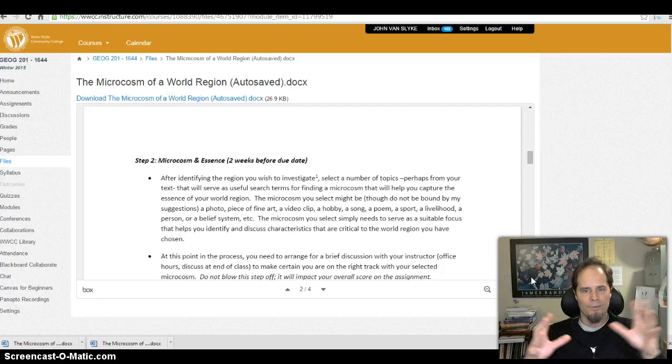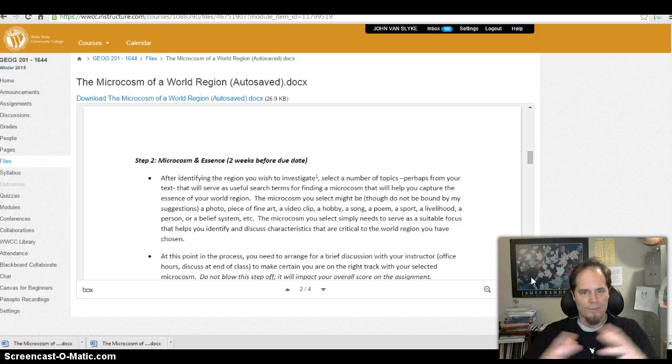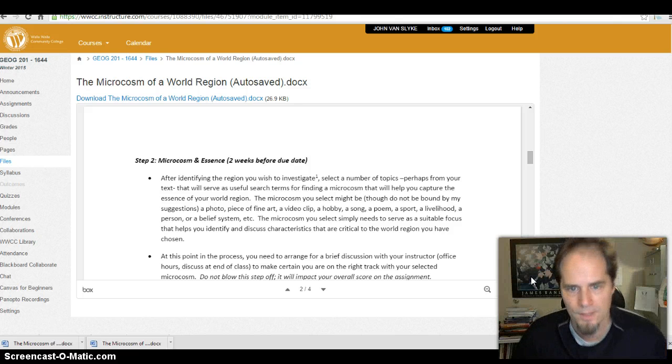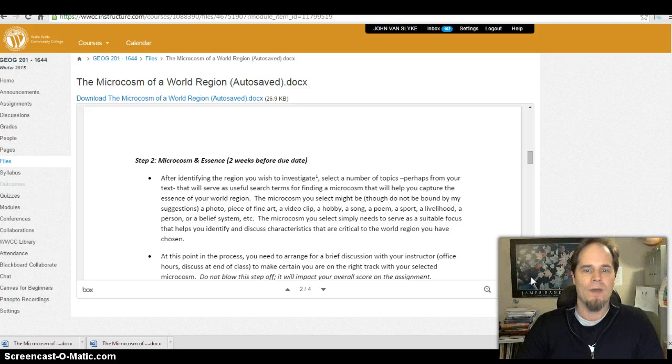For example, gentrification could be a search topic that comes to you from the piece on North America. I'm quite confident that's one of the development concepts that's put in play in that chapter. Anyway, I don't want to get too far into details because I want to leave that to you, but I've given you some examples of what might make good microcosms.